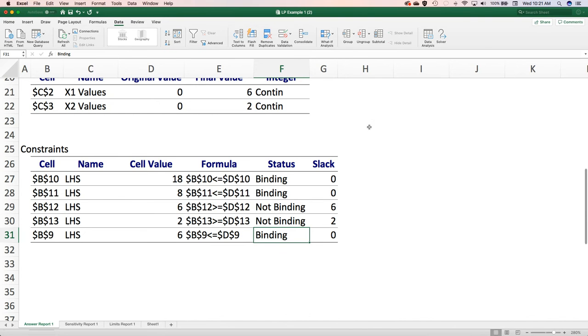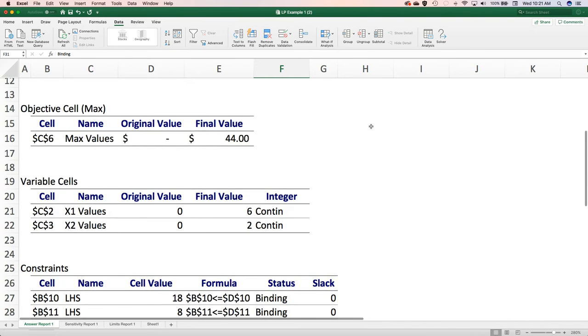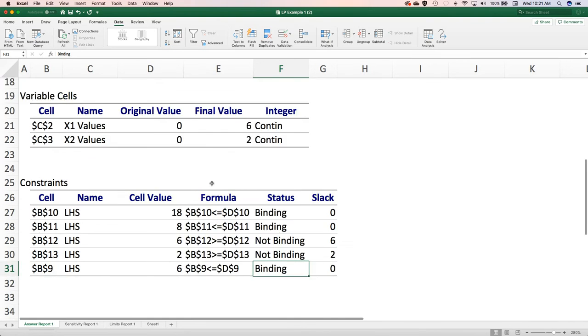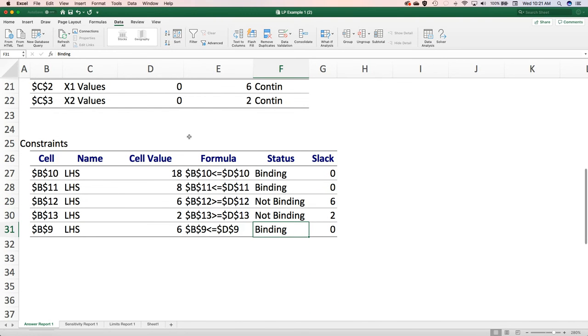I'm going to ask you in the problem to tell me what is my optimal solution. And the optimal solution here would be to produce 6 of the X1s, 2 of the X2s. I'm going to ask you what are the binding constraints, and you would tell me that constraint 1, 2, and 5 are the binding constraints. So far, so good?